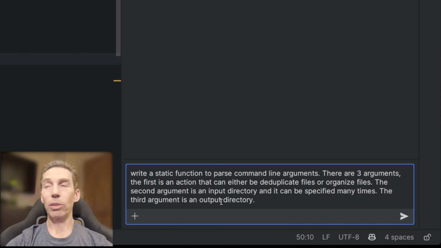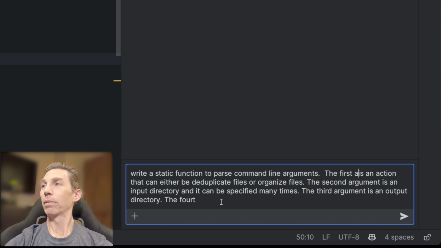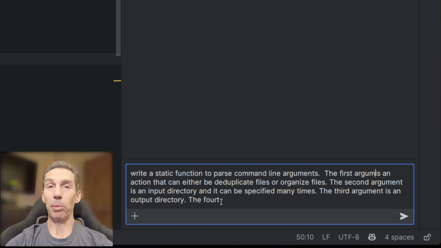Now I'm also going to ask it to write a help function. So I should say there are 4 arguments. Actually, no, I'm not going to say 4 arguments. Prompt engineering. By the way, I don't know what this is going to do because I can't remember what I typed in last night and I didn't save it, so we're going to find out.